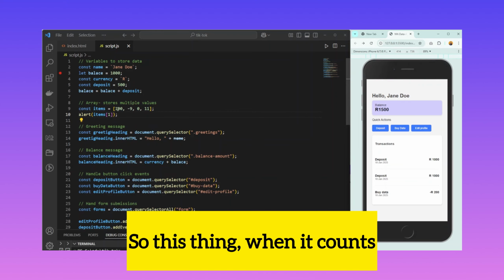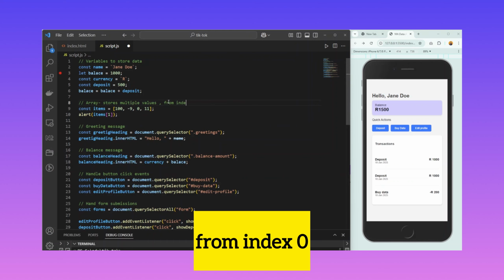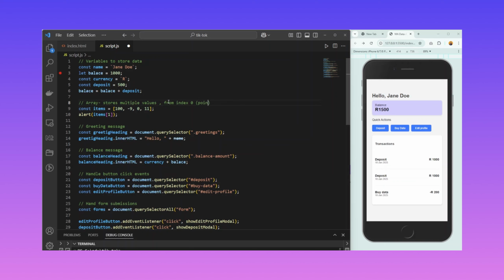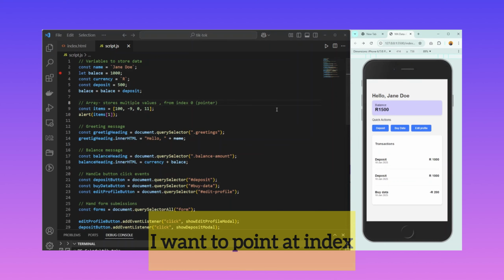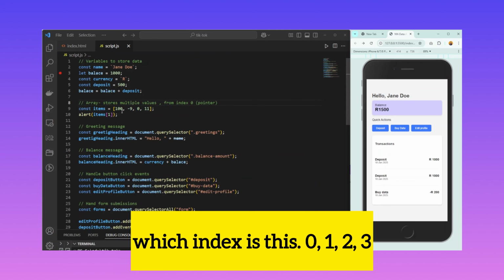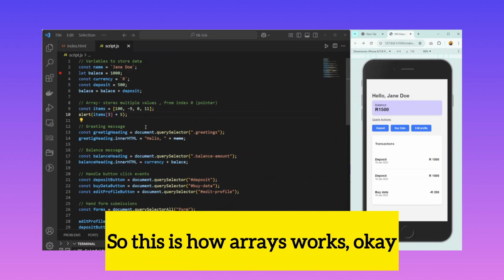So this thing, when it counts, is counting from index 0. Index is just like a pointer, right? It's like I'm saying, hey, I want to point at index. If I want 11, I need to find out which index this is. 0, 1, 2, 3. Now I'm pointing at index 3 and I'm going to get 11. So I can even do 11 plus 5, which would be 16, you see? So this is how arrays work, okay?